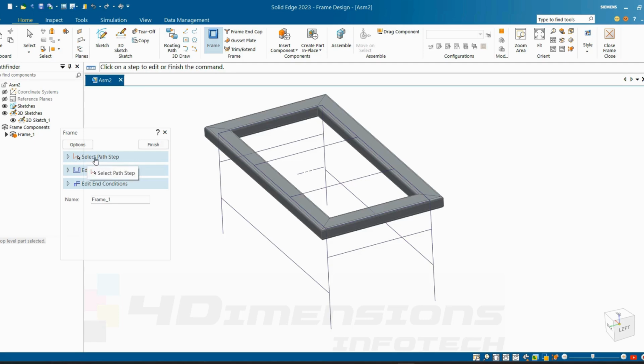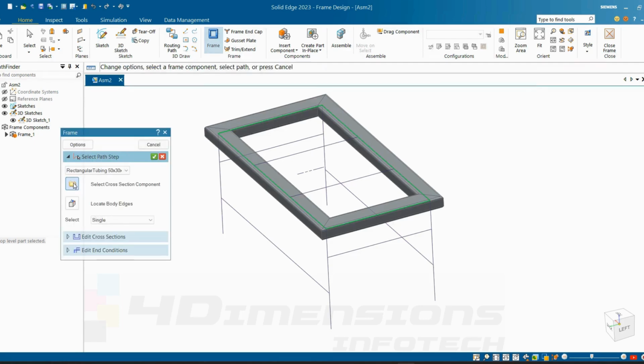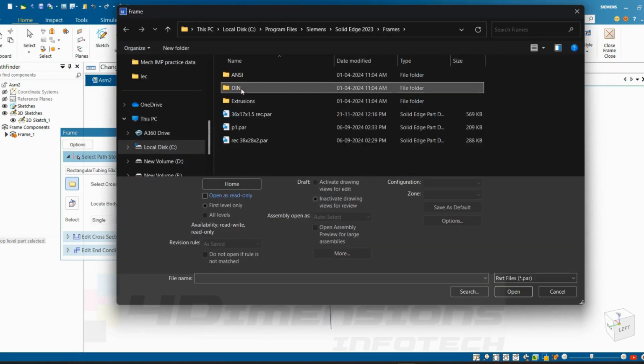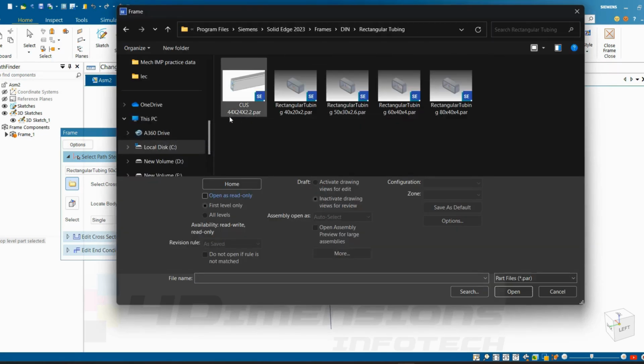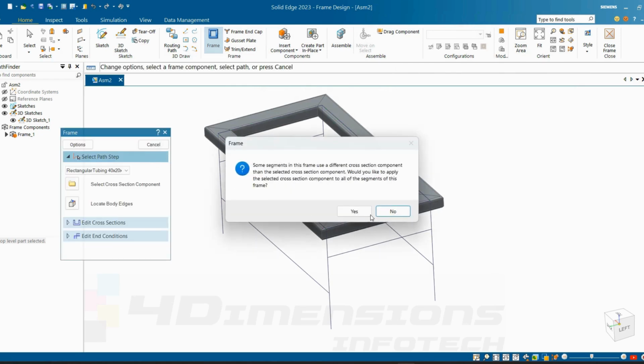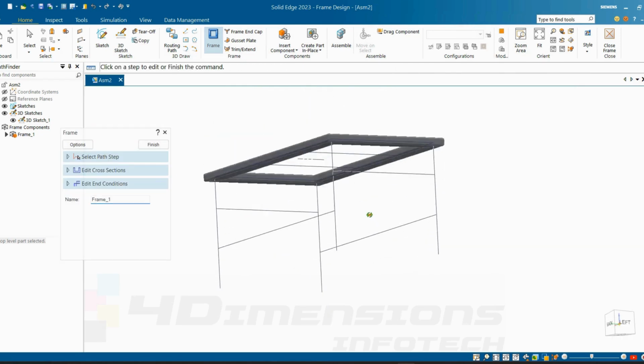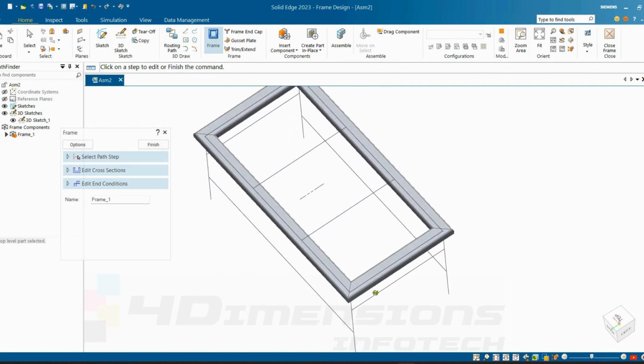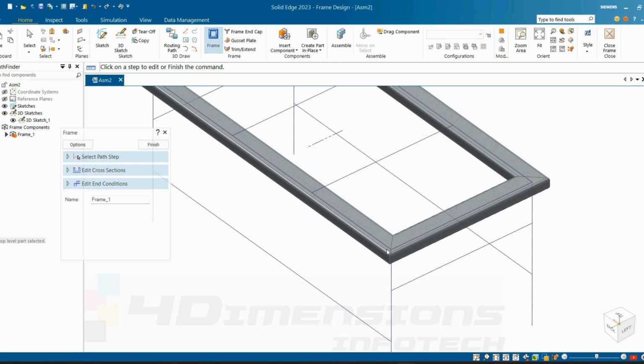Again, I'm going to select this select path step option. Say browse, say DIN, rectangular tubing. We'll select this size as 40 by 20 by 2 only. Say OK. Again OK. Say yes. So now this size is a little bit smaller and the orientation is coming here as horizontal.